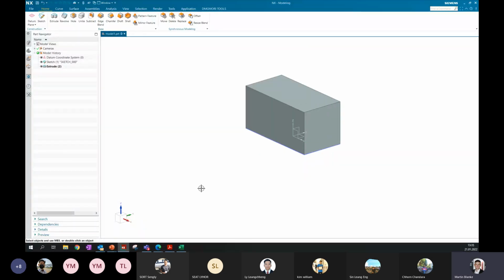So now let's take a look at our part navigator. On the left side, you can see our part navigator. You can see we have one sketch and we have one feature. In this case, it's the extrude. So the order you can see here is called time step order.